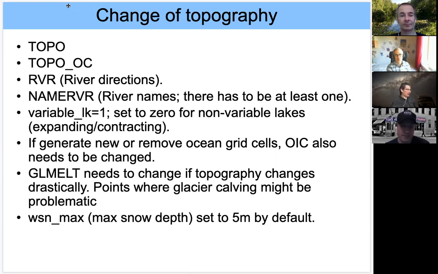Name river file is, again, an optional file, but in this file, for each river, you can specify the river mouth and give it a name, and you will get some nice diagnostics at the end of the PRT file at the end of the year, like how much flow you got from that river.